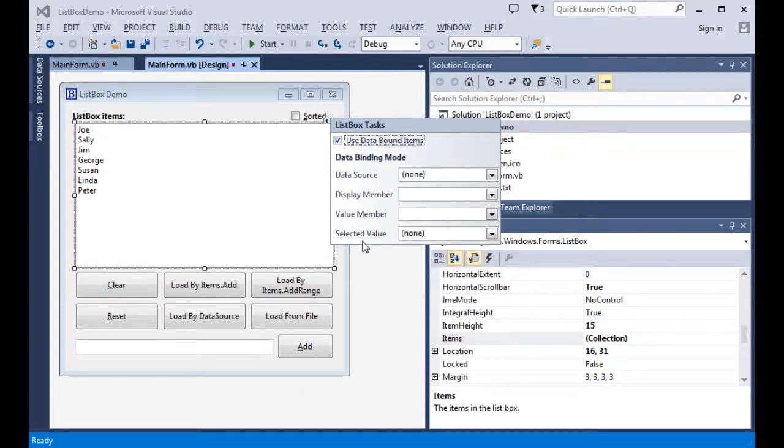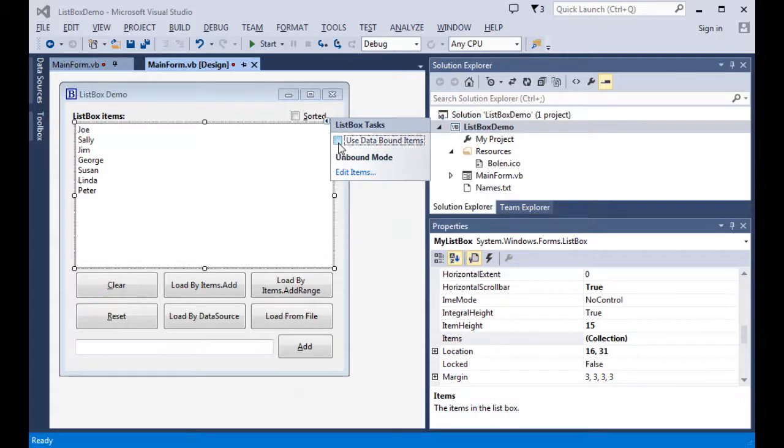Here's a situation where I could choose to go with a data source, for example from a database, and I'd use the binding source in here, and then I'd take the table that I'm going to be working with and maybe the field from that table. So binding it is one option to using the list box. But we're going to do it a little bit differently.